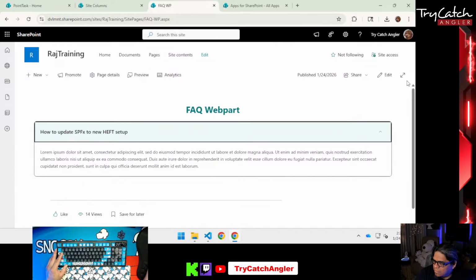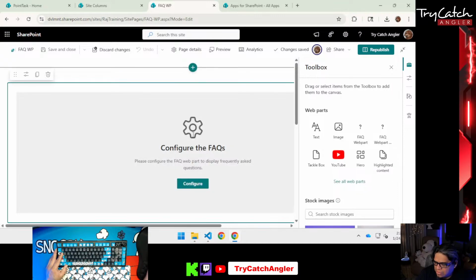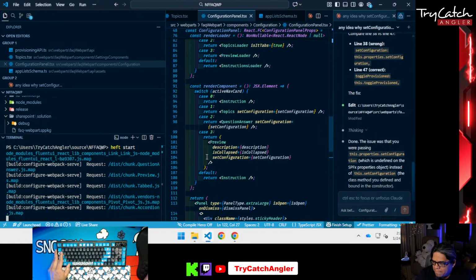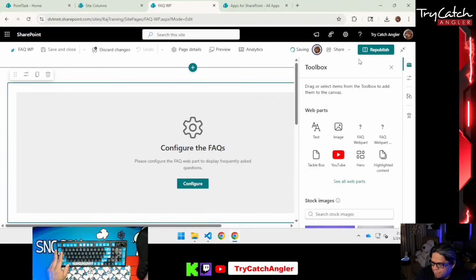Yeah, anyway, so I need to work on that. Let's see if we can fix some of those things. So this should not be showing up this way. Configure FAQs should not show up. Oh, it shows up because I'm in edit view. Once I get out of edit view, it shows the web part the normal way, which is what we want.